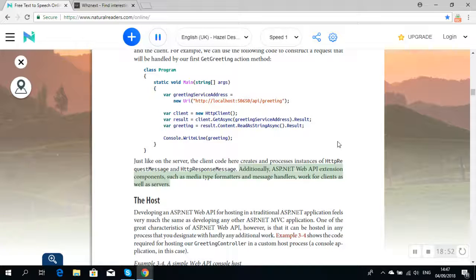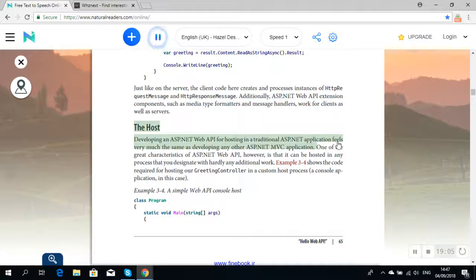Additionally, ASP.NET Web API extension components, such as media type formatters and message handlers, work for clients as well as servers. Developing an ASP.NET Web API for hosting in a traditional ASP.NET application feels very much the same as developing any other ASP.NET MVC application. One of the great characteristics of ASP.NET Web API, however, is that it can be hosted in any process that you designate with hardly any additional work. Example 3-4 shows the code required for hosting our greeting controller in a custom host process, a console application in this case.